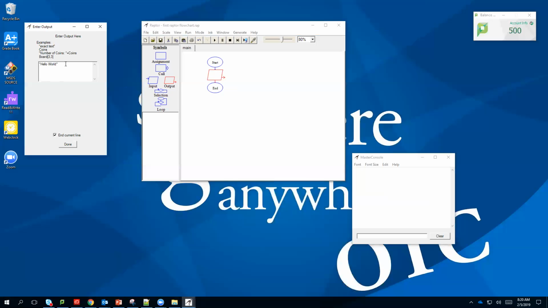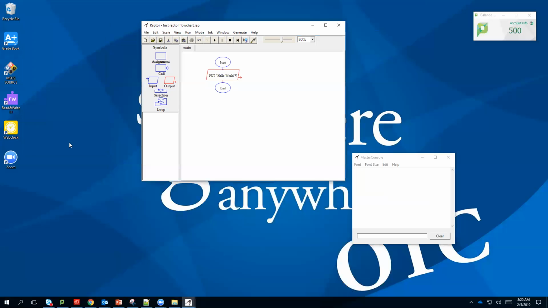Now, when I output this message, hello world, I'm going to leave this checkbox checked that says end the current line. So that's going to show up on a line all by itself. So I'm going to click done. Now I have a symbol in my flowchart, so I'm going to run it. When I use the play button to run my flowchart, it's going to, by default, start at the start symbol and end at the end symbol.